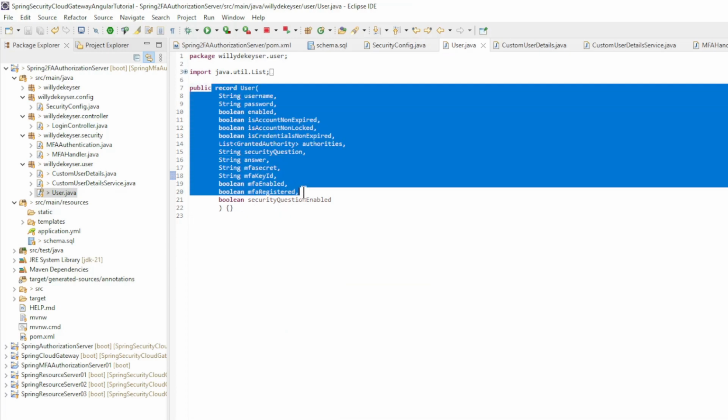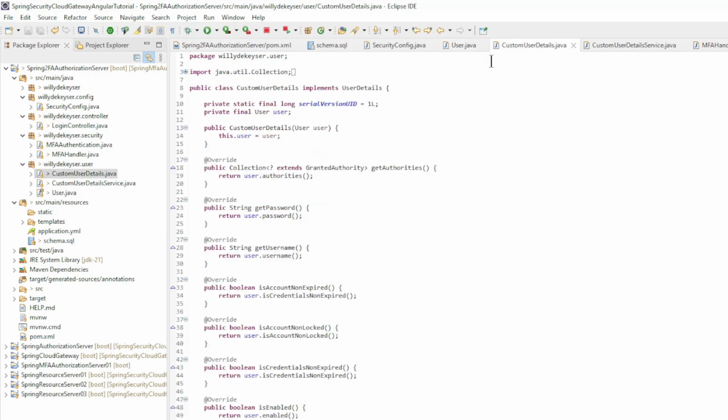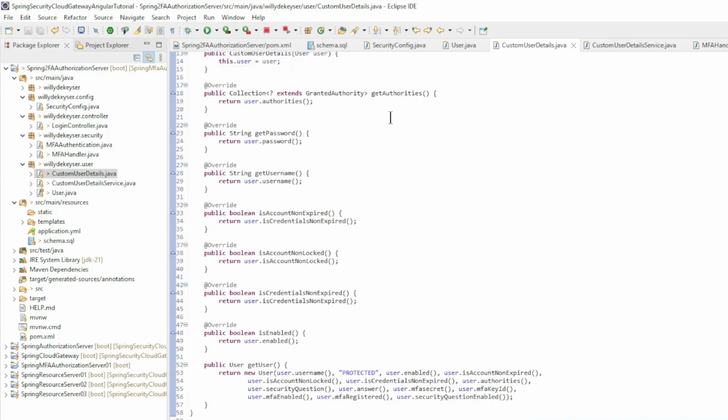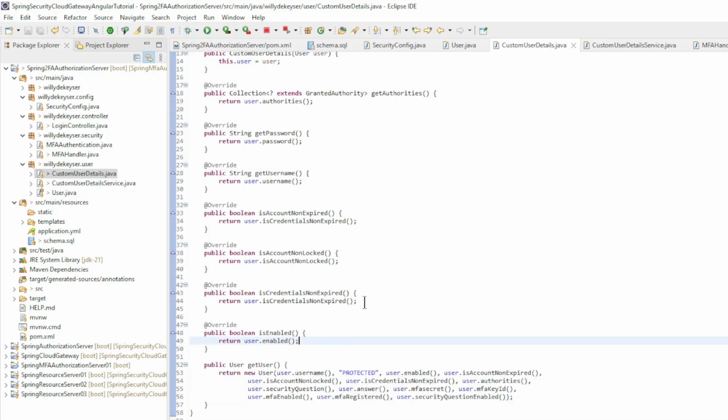In the user record, we have all the fields of the database. The custom user details implements user details and overrides all necessary methods. And the getUser method that we use later in the services and controllers.